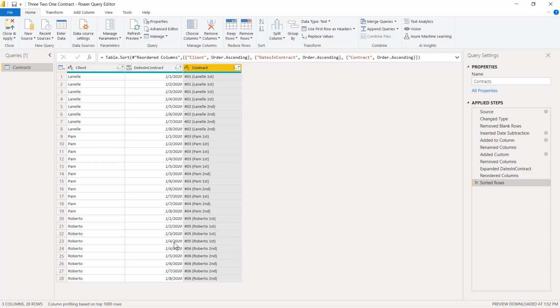But when we get to the 4th, there's 2 different rows for the 4th of January. 1 for the first contract, 1 for the second contract. Okay, so what we want to do now is, for each one of our clients, for each day, we want to know how many contracts are active. That'll tell us the days where there are more than 1 contract active at a time, which is what we want to avoid, right? So that's pretty easy.